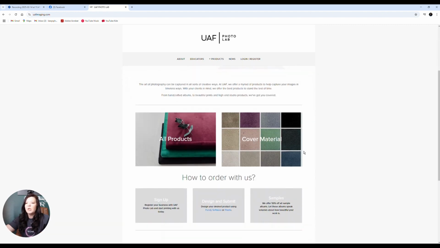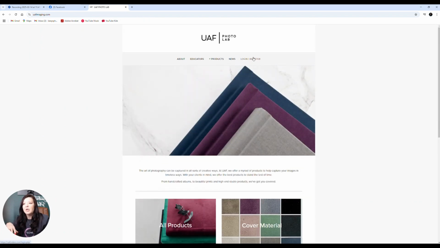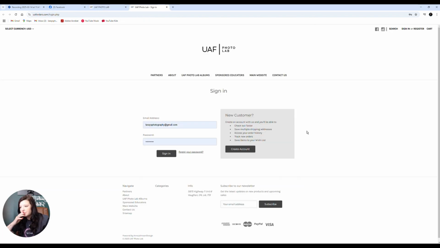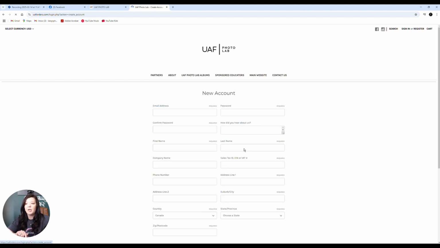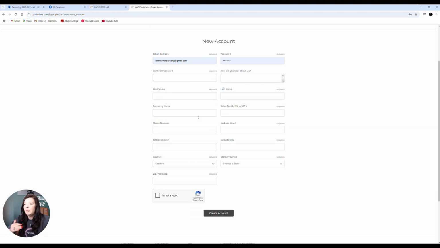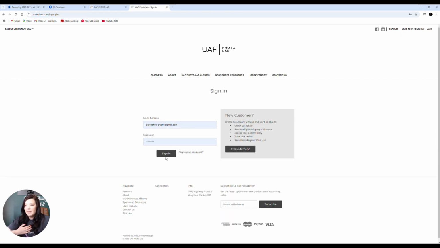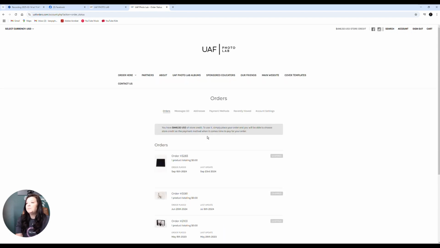Okay, so this is their main page. When you go there, you can go through all their products, their cover materials, everything. So you're going to go to log in or register. I already have an account with them, but if this is your first time using UAF, you're going to click here and hit create account. You're going to enter all of your information: your name, your company name, you do need your EIN number, your tax number, your phone number, address, not a robot. Click and you're going to create account. Super, super easy. I'm just going to sign in because I already have an account.